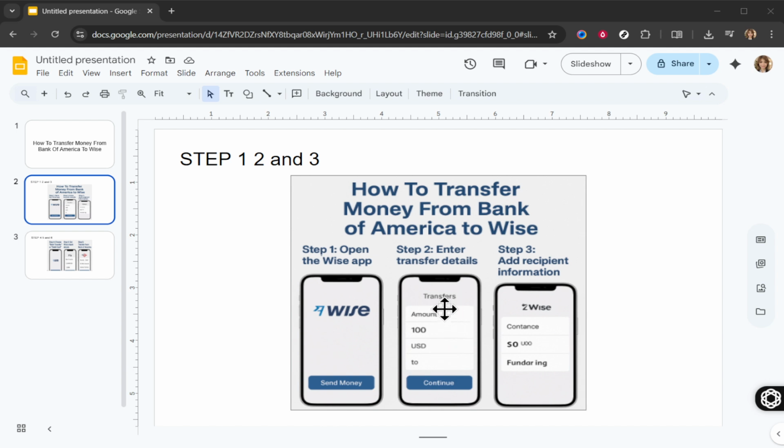Now it's time to add your recipient's information. You'll need a few key details here, so make sure you have your recipient's full name, the name of their bank, and their account number or IBAN. Don't forget to specify the recipient's country as well. These details help ensure the money ends up in the right spot. Once you have entered all the necessary information, you can proceed to the next stage.